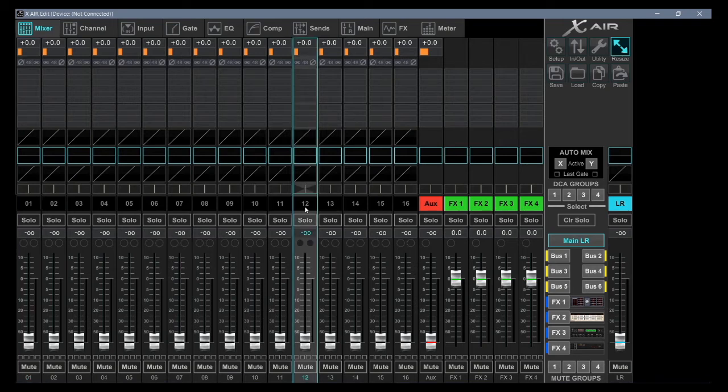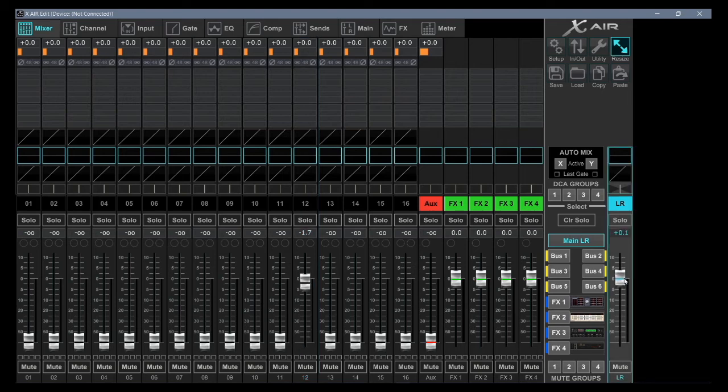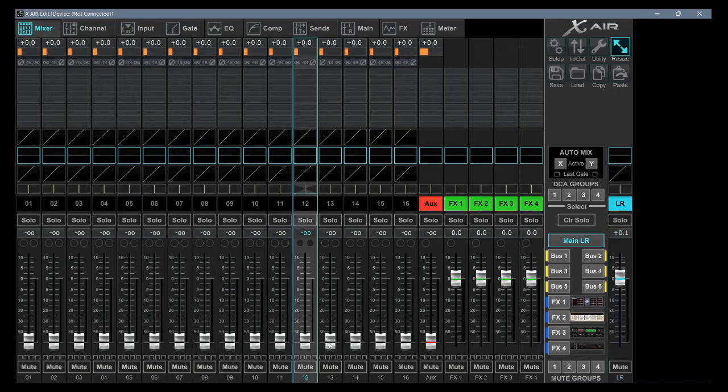So inputs on the front of the mixer, inputs 1 to 12 will correspond to channels 1 to 12. I plug my guitar into channel 12. The signal will appear here. I can control the level with this fader, and the audio will be routed to the main outputs here, left and right. Channel 13 and 14 will only work when you're using your iPad.